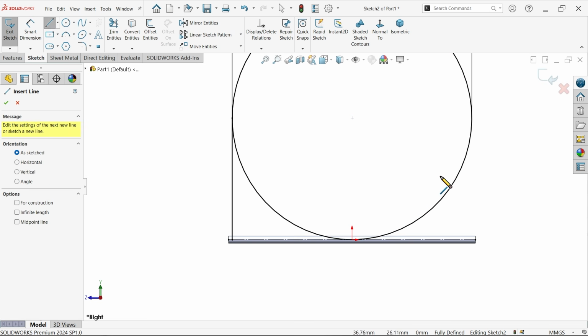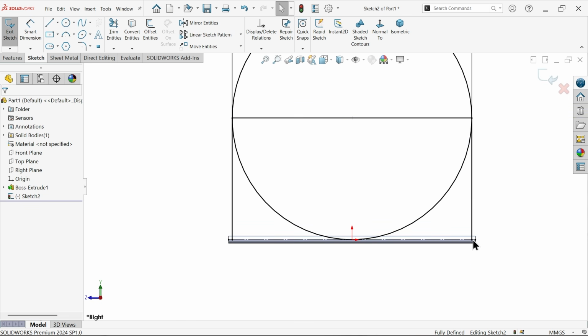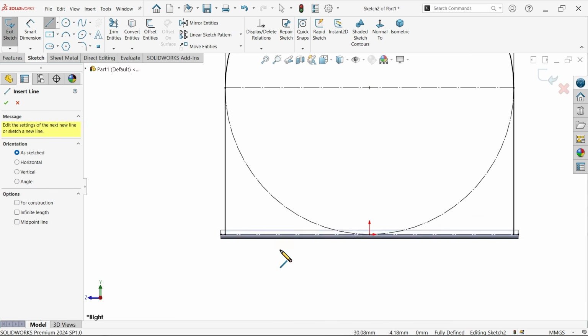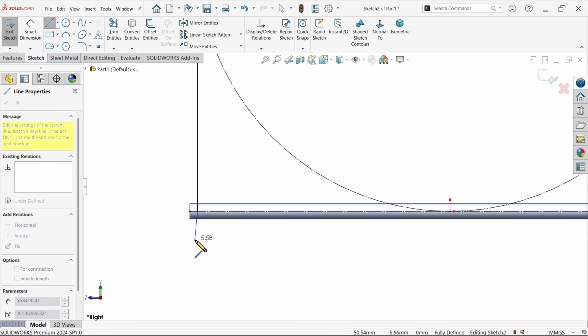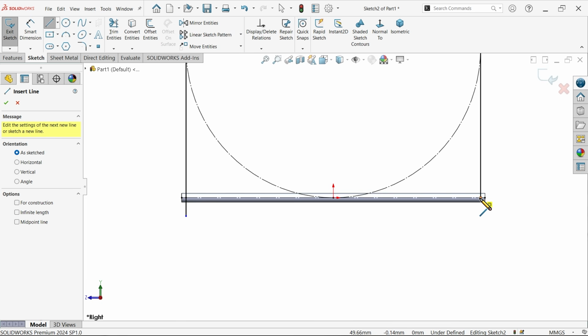Again I want to make this one, so draw a half and connect here. Now go to trim entity, power trim, and here select keep trimmed entity as construction. Just press and hold and drag. See, this is going to be axis. Now this is our line. Okay. Now again 5 millimeter I am going to increase at the bottom. This is our main dimension which is going to increase.